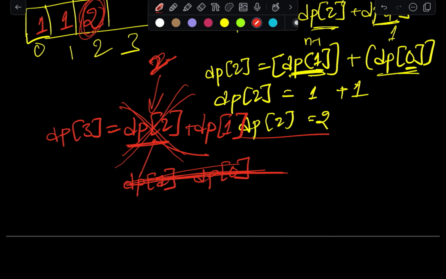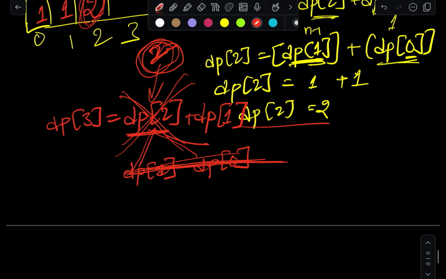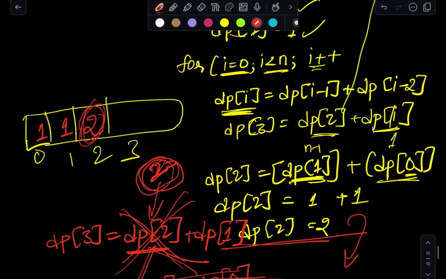Okay, that is the whole point of DP. Instead of again splitting it down into two other functions and two other calculations, you will directly be able to substitute the value. So this is what happens in DP. In the end, what will you return after all the values are filled here?